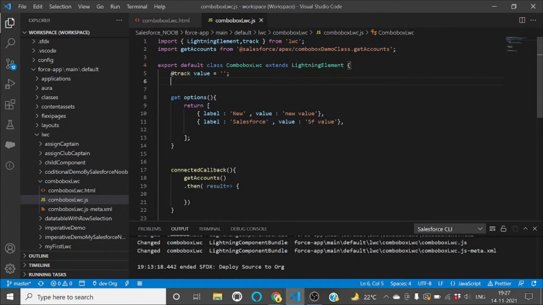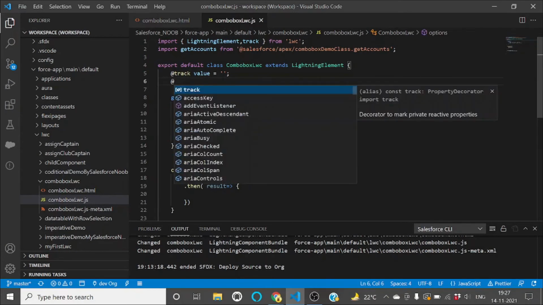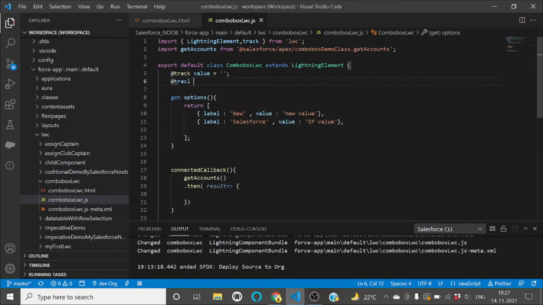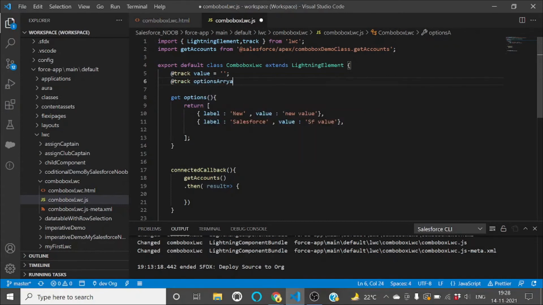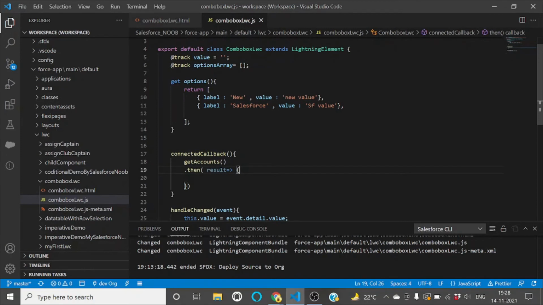and now we need to create an array, because guys if you see, here we are returning an array of objects, right? So here I am creating one empty array with the track decorator, and the name of that particular array I am mentioning as options array, right? And it will be an empty array. We have created an empty array, but for here we need to define one empty array here also.